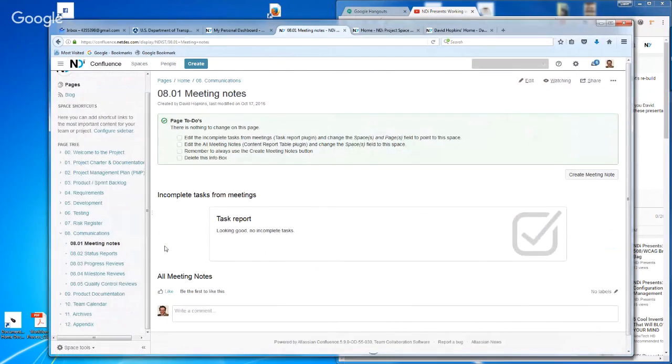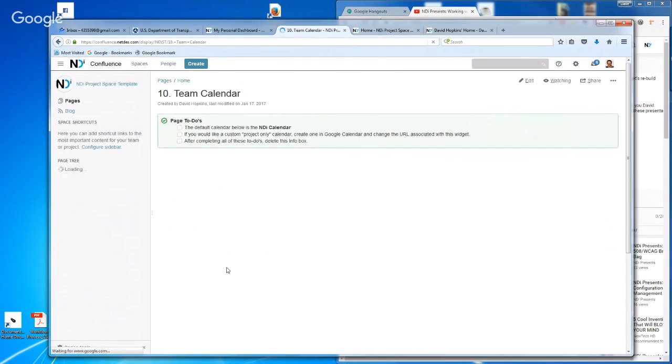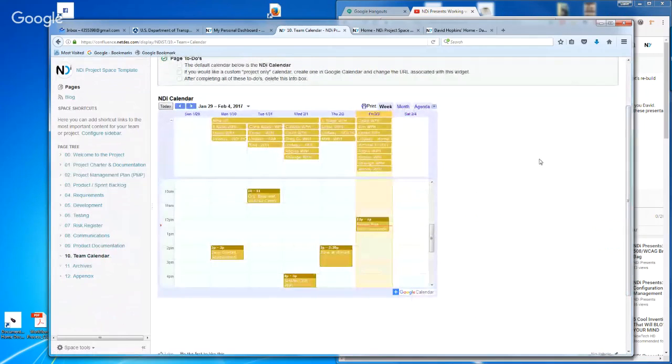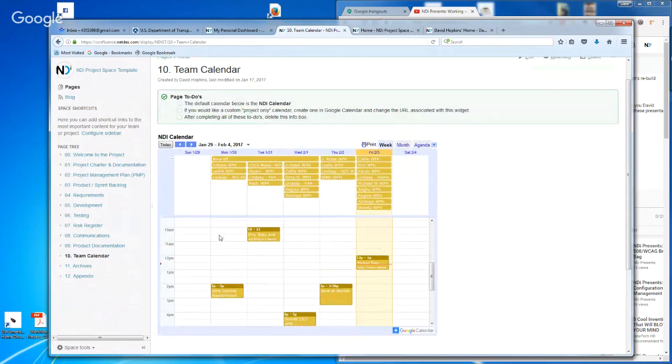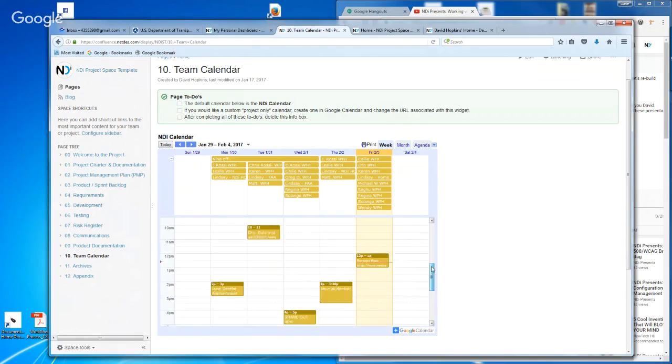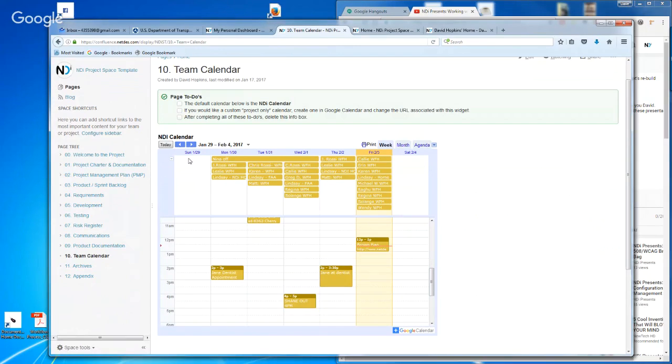All right, so let's see. What other elements do we have? We have the team calendar, which punts back to a Google Calendar. So you go and create a Google Calendar for your project, and then you include it here, and it tells you exactly how to do that. At the moment, it is using the NDI team calendar, just so that you have the days off and that kind of stuff. So all of that can be changed.